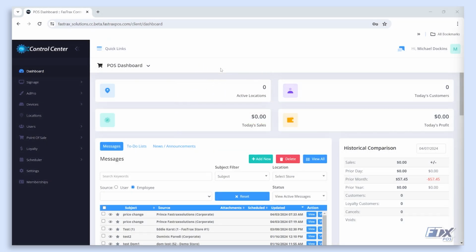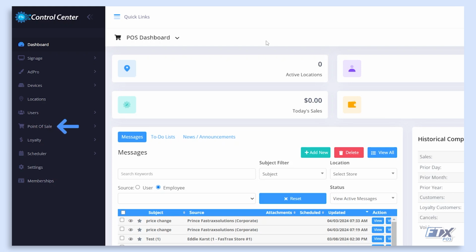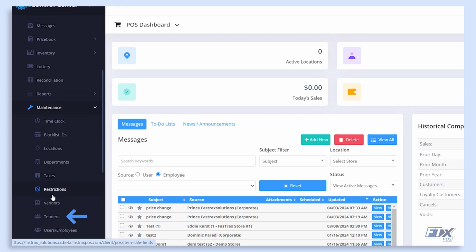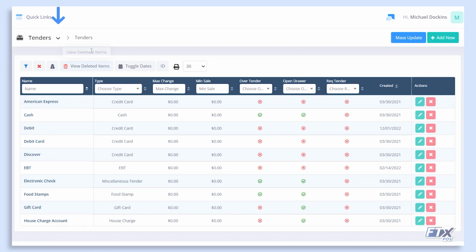We're going to take a look at the tenders module within the FTx Control Center. To navigate there, we're going to click Point of Sale, Maintenance, and then Tenders. In the Tenders module, we have two tabs. We have the Tenders tab, and we have a Pay-in/Out Accounts tab.